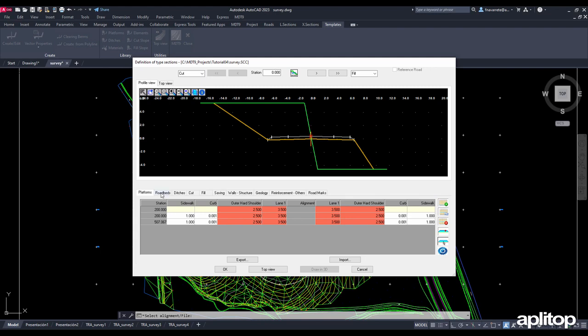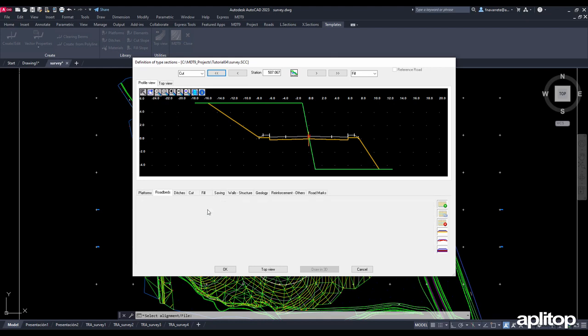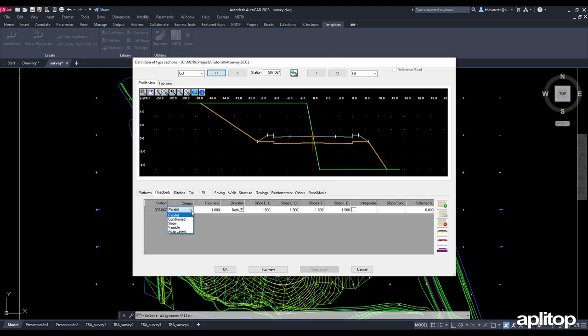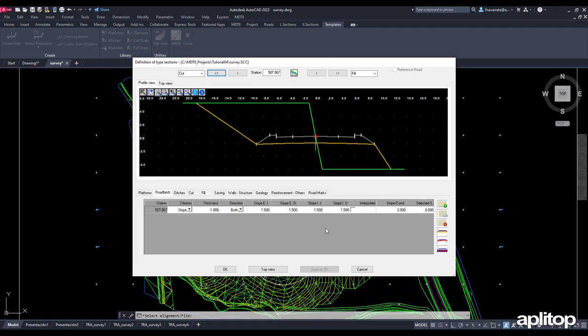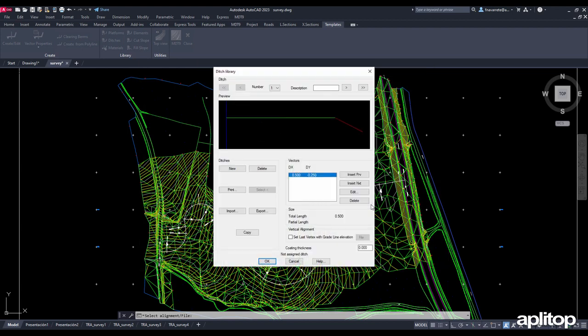We activate the roadbed tab and change the thickness of the roadbed to the value of 1 meter. Criterion: we change to slope to assign a constant value to the slope of the vector from the alignment. For the definition of the ditch, activate the tab and press the insert button. In this case we are going to use the number 1 ditch, but we are going to add one more vector. Press the insert next button and assign the new vector the values for the increments on the x and y axes.